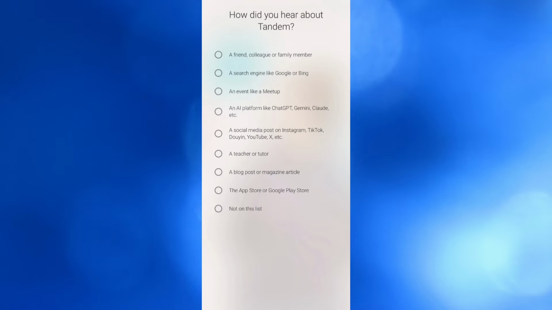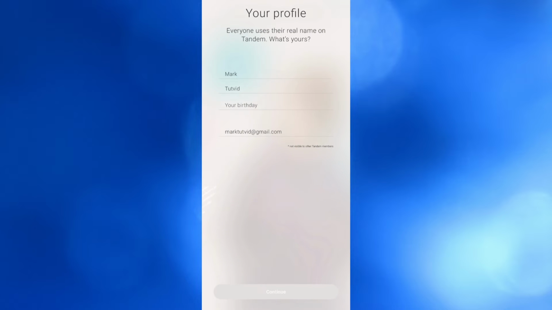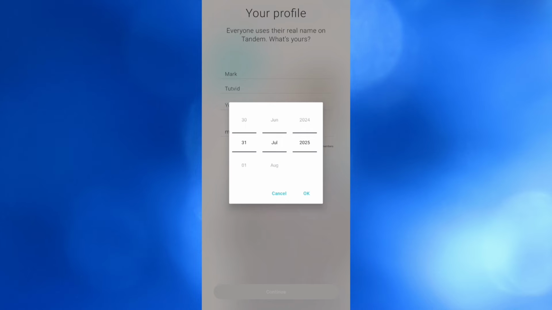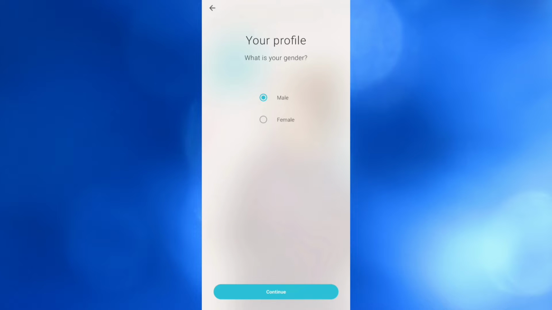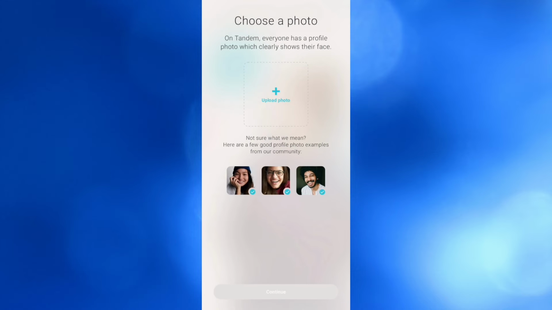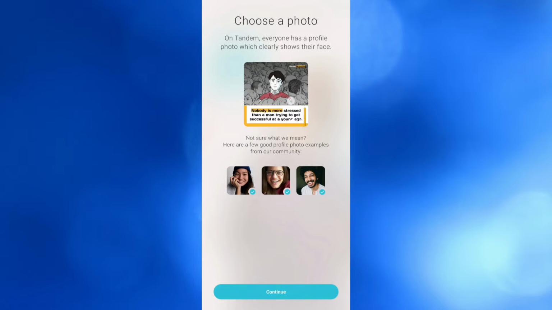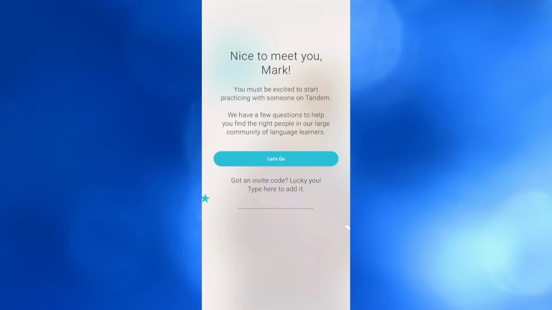Once you start signing in, it will ask you a few questions, including how you heard about Tandem, and also to enter your name and your birthday right here. So all you need to do is simply fill in the required information and click the continue button. Also, it will ask you about your gender and to upload a photo right here, which will serve as your profile picture. Once done, just click the continue button once again below, then you will be directed here. So just click the let's go button.